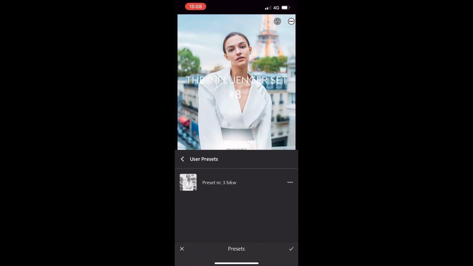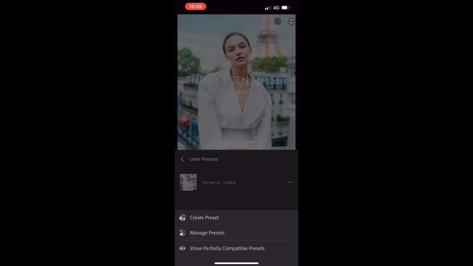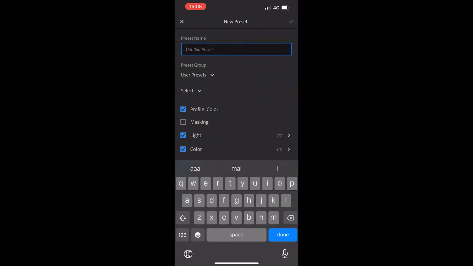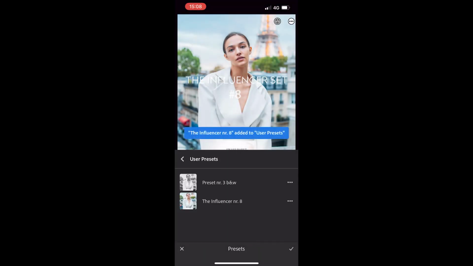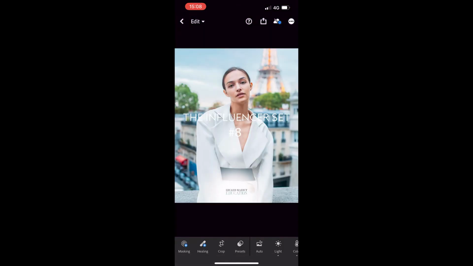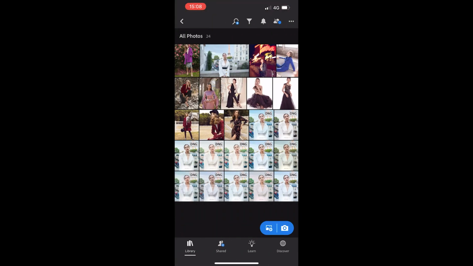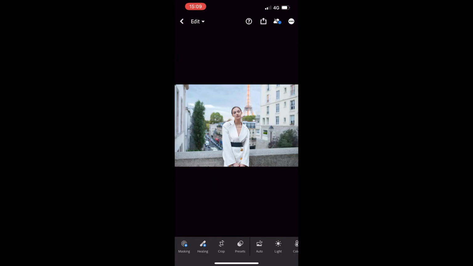click on the icon on top of the right corner and create a new preset. Name your preset, I'm gonna call it the influencer number 8. I'm gonna also choose to import the optics, and now the preset is ready installed on my app. And now it is ready to be applied on the image that I desire.